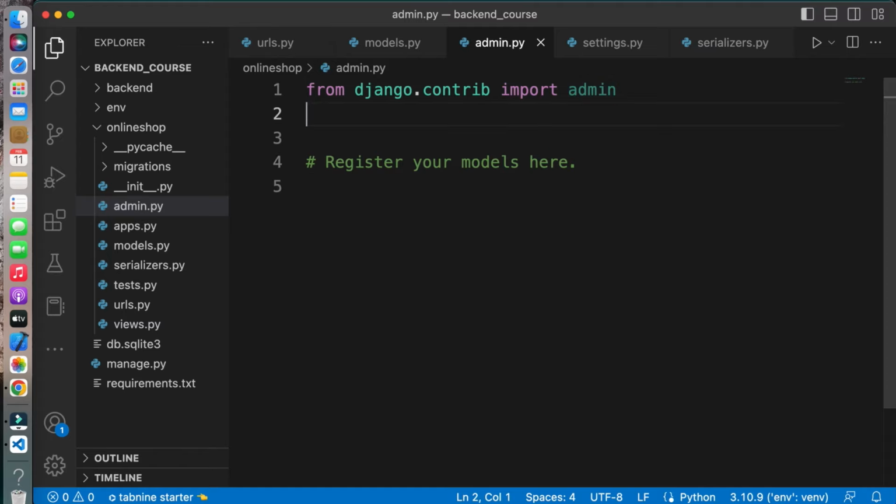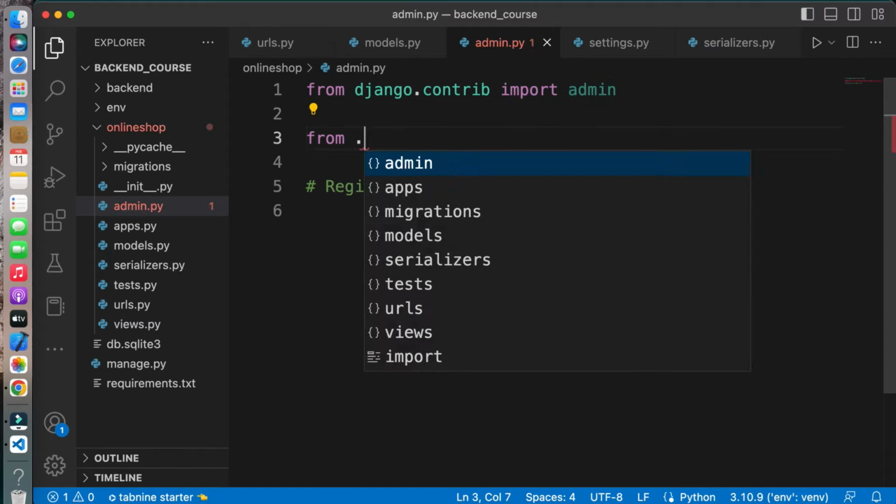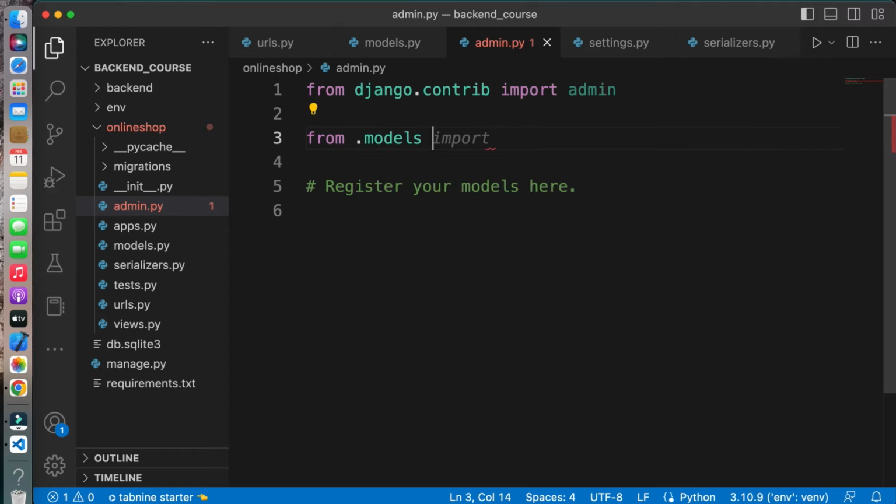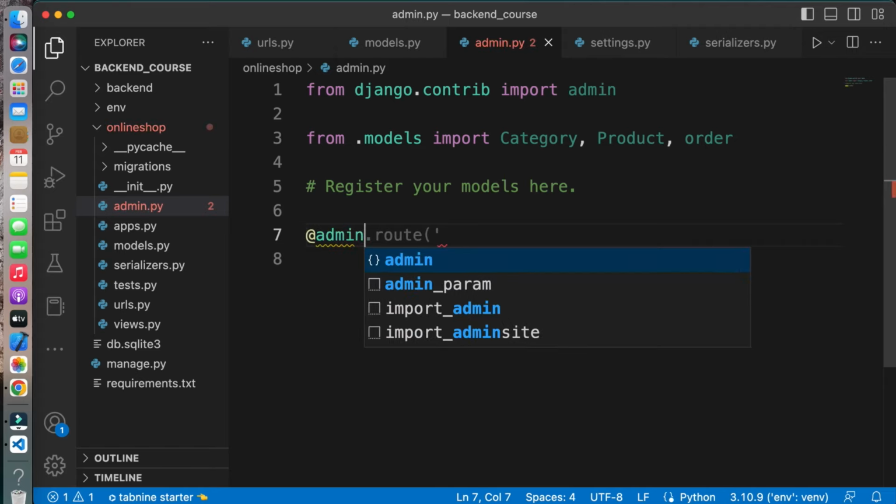All right, now let's import our models in this file. From .models import Category model, and then Product model, and then Order model. Okay, so we have imported all the models in this file. Now let's register our models, so we can see these models on our admin interface.